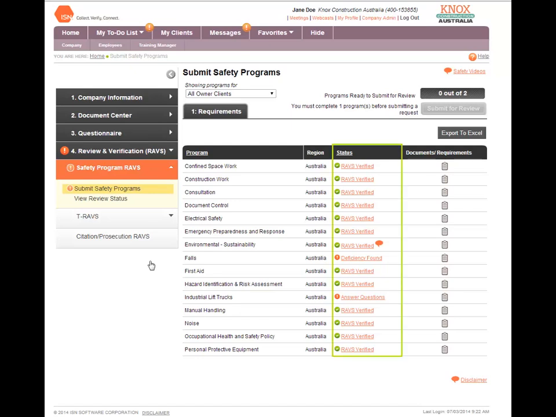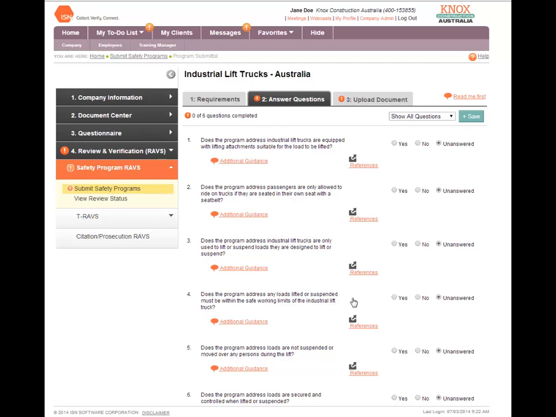Under the States column, you can see what the status is and what action is needed for each program. If none of the program's questions have been addressed, the status will say Answer Questions. If a particular program has been reviewed and comes back with deficiencies, the status will say Deficiency Found. If a program has been submitted for review and has been verified with no discrepancies, it will say RAVS Verified. Next, we will walk through how to submit a safety program by clicking on the Answer Questions status for industrial lift trucks. We will now be directed to Step 2, Answer Questions.